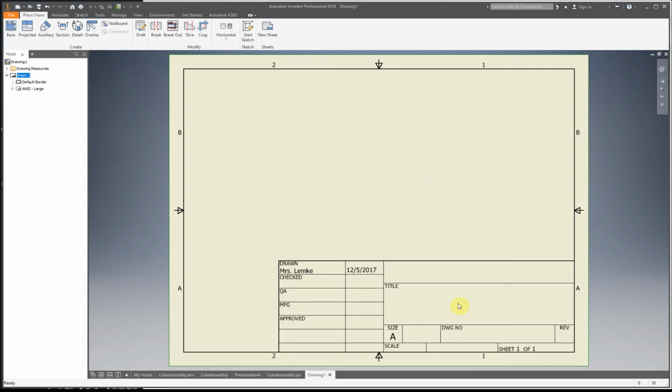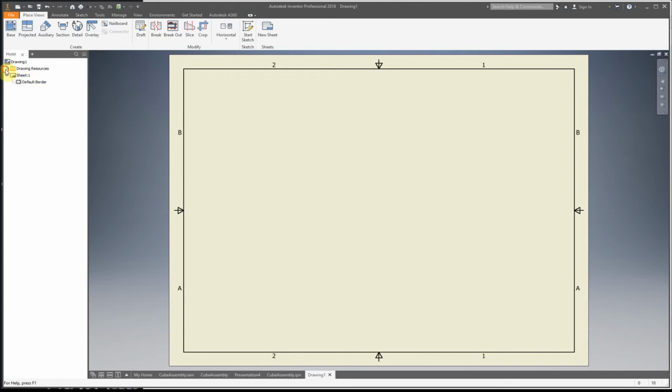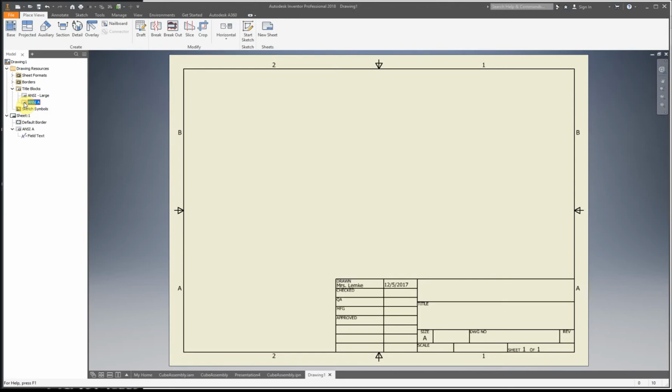So the next thing we need to do for setting up our page is we want to change from ANSI large to ANSI A. The reason for that is this currently is taking up a lot of room in here, and we don't want that. So what we're going to do is right-click and delete underneath Sheet 1. We're going to click on the arrow for drawing resources. Double-clicking on the icon doesn't do anything, so don't bother with that. And then click on the arrow for title blocks, and here's where you actually double-click. So if you double-click on the icon for ANSI A, it brings in the information for you.